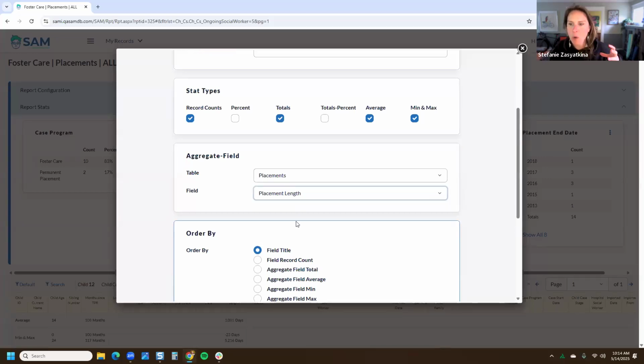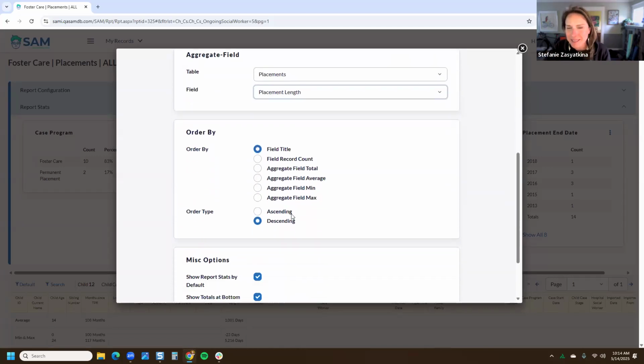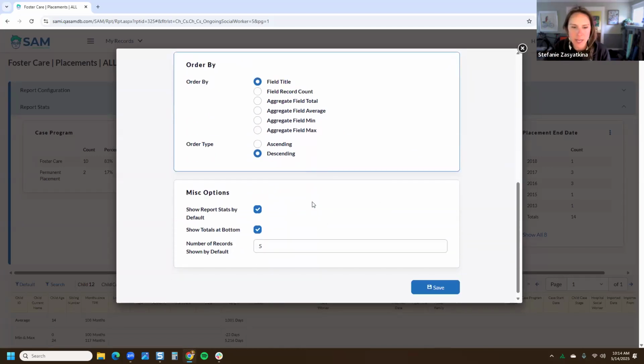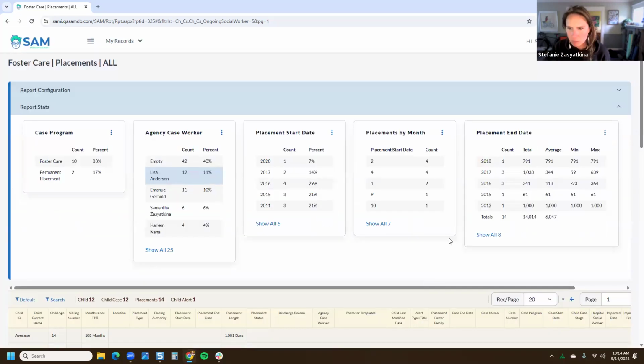So, placements that ended in 2018, how long is the total? The thing that I'm not sure about total is if that really makes sense. So I'm going to leave that as it is, and we'll look and see. These are based on number of days. So of course, 2018 is not a really good example because there's only one, so everything's the same.